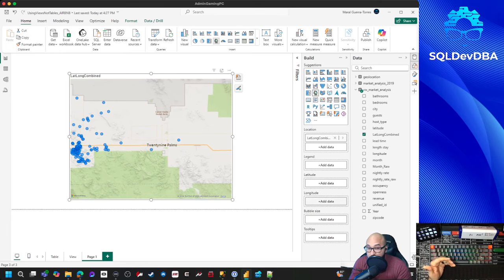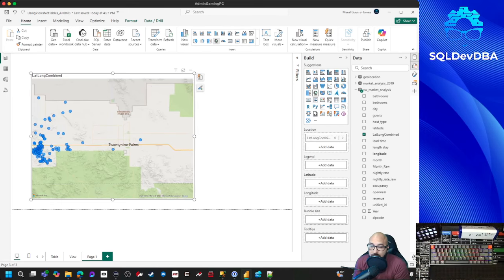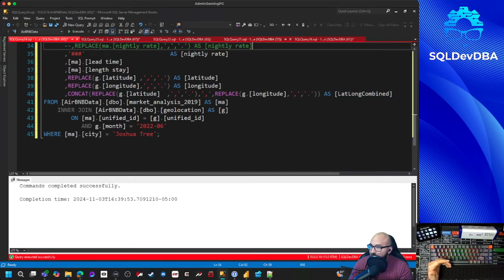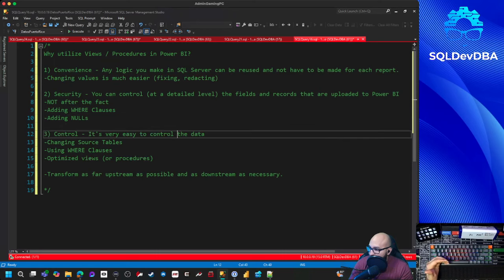Sometimes the latitude and longitude just don't work, and for that you might need a location combined, or you might have a special visual, a custom one that only takes latitude and longitude together. That's an easy way to do that. So that's another, again, a multitude of reasons why it's way more convenient to just do this in the view.